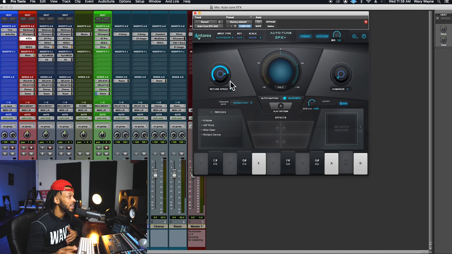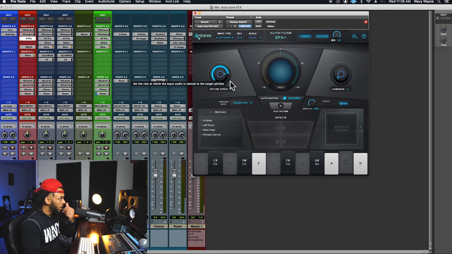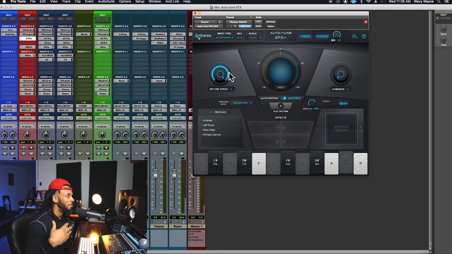So if your singer can't sing at all, kind of like me, then you're going to have to crank that retune speed up a little bit more. So that's pretty much what I do with my retune speed. And that's just the basic Auto-Tune right there.